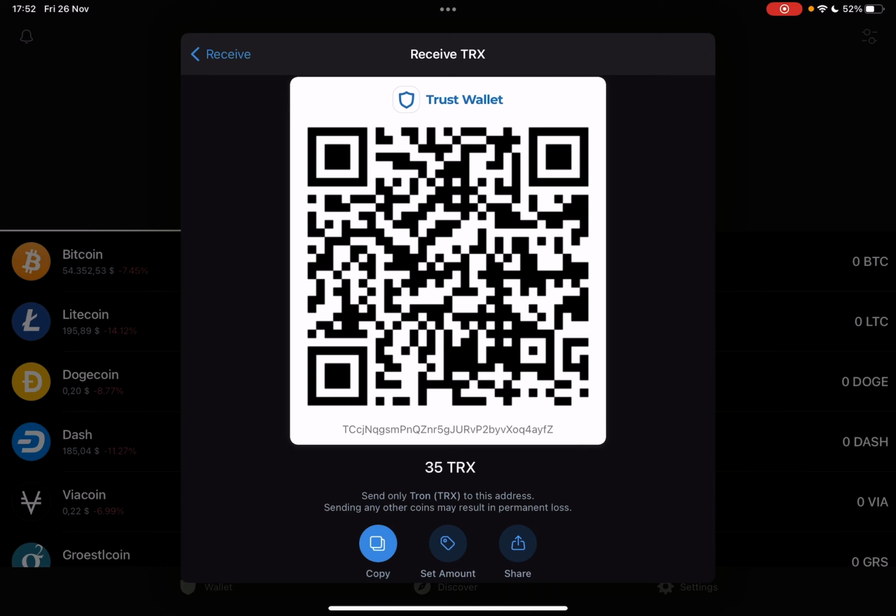And obviously the third function is share. With this, you can share your QR code or address on social media or other platforms to receive Tron. That's it for this video. I hope it was helpful for you.